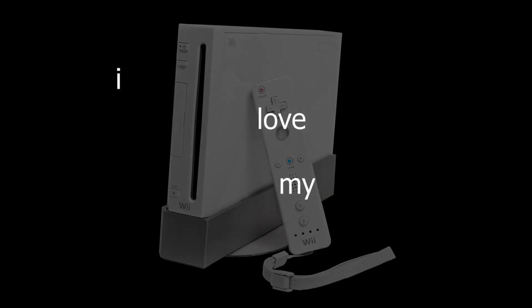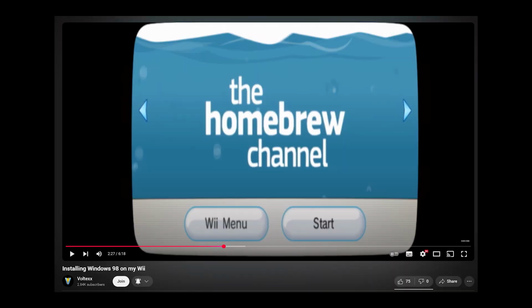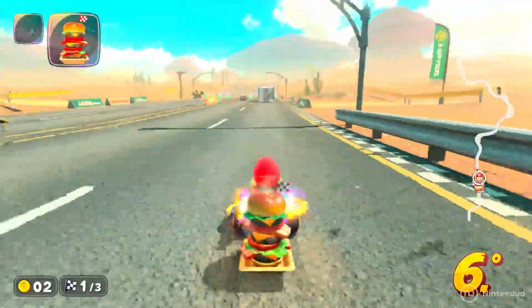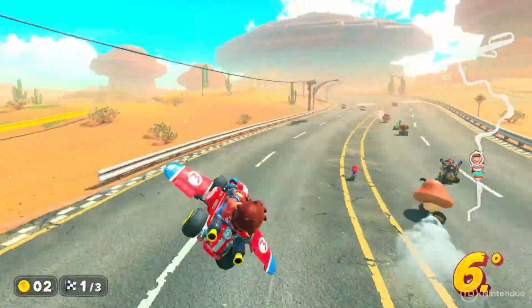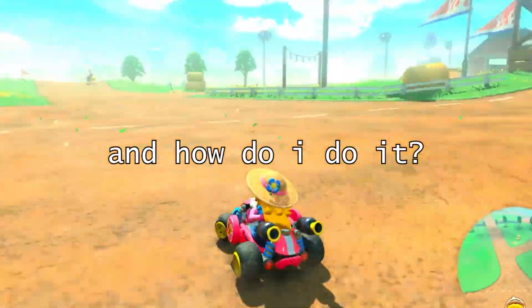The Wii, often known as your grandma's favourite console. I love my Wii, especially now that I've homebrewed it. But today, I'm going to be installing Linux on it. And how do I do it? Well, you're going to have to watch to find out, aren't you? Can't tell you now, that's going to ruin my watch time.